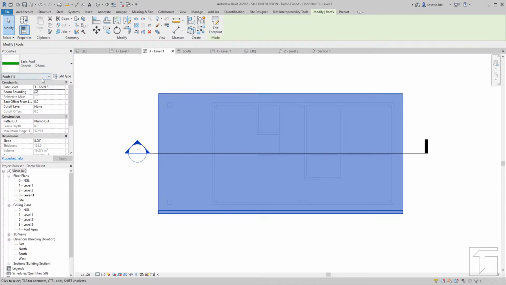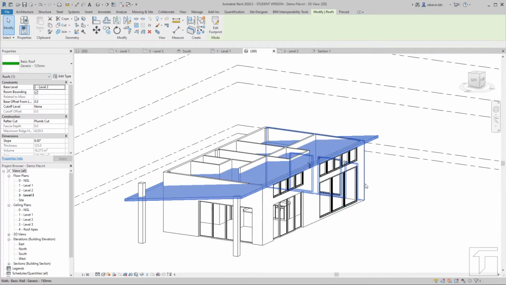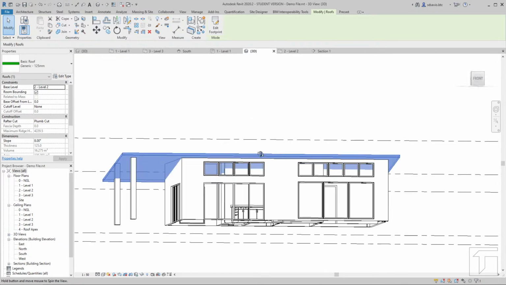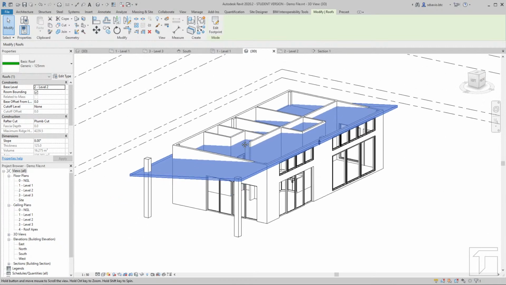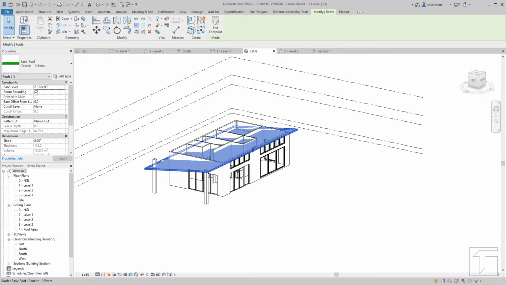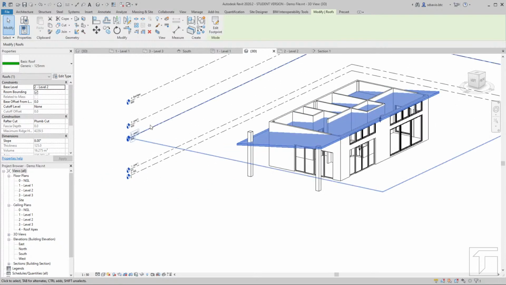Going to the Properties palette, the base constraint should be on level 2, since that is where the lower part of the shed roof starts. To do that, just click here and then choose level 2. Now if we go to 3D and double check, there we have it. Our shed roof has been created. Since the base level of the roof is level 2, that is the point where it starts, so it's aligning itself on this level 2 here.